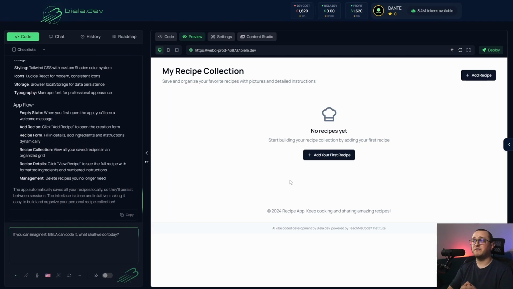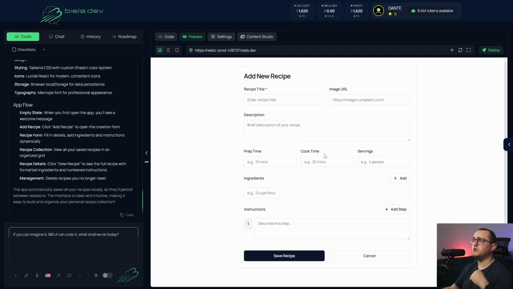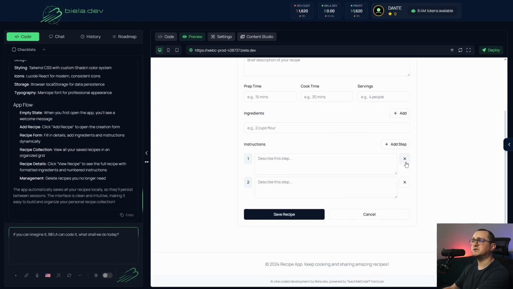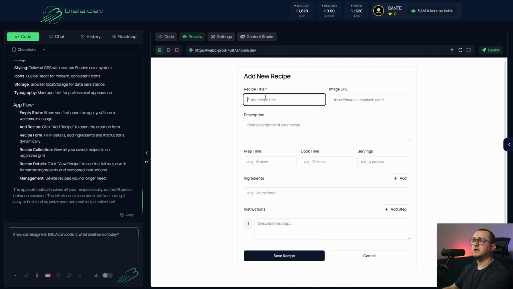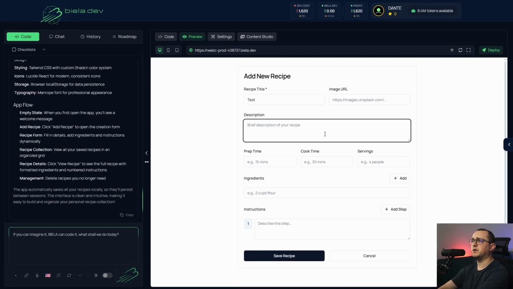Now let's see what we have here. We have no recipe added for now, but we can add a new one here. We can give it a title, you can use an image from the web, you can add a description here, prep time, cook time, servings, and the ingredients, and also the instructions, where we can add more steps or remove one. And then we can save the recipe. Let's give it a try. Test. I'm not going to use any image. I'm going to say this is just a test.